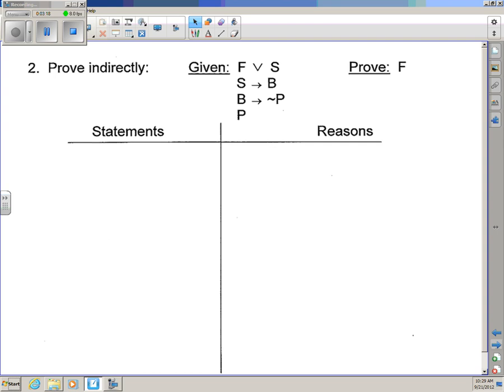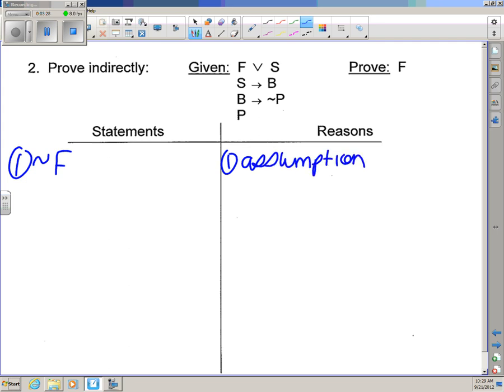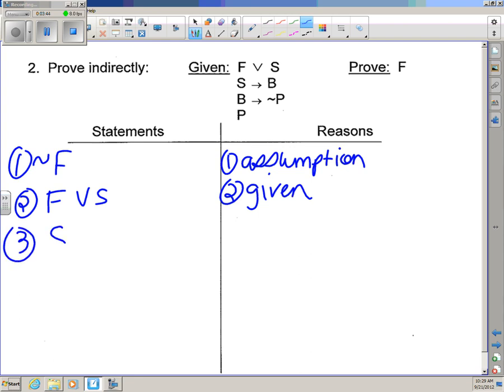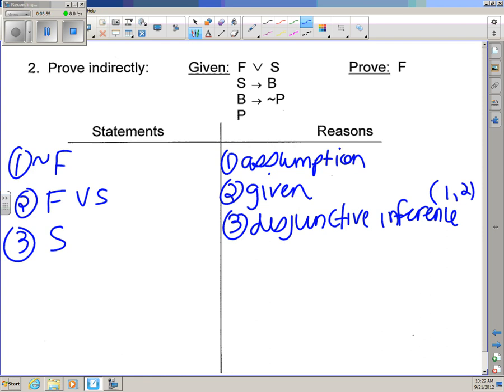So we're looking to prove F. So we want to assume that not F is really the true statement. Always in an indirect proof, your first line is going to be the negation of the proof statement, and then it's always going to be by assumption. Then using not F, you know that you have F or S as given. And then through disjunctive inference, you have S being the true statement. And that's 1 and 2.